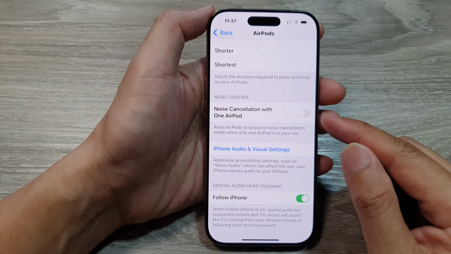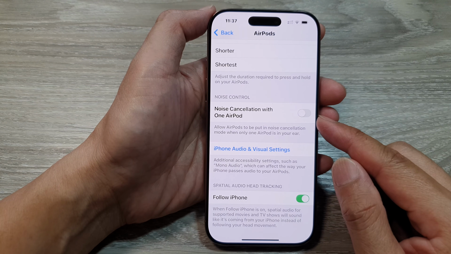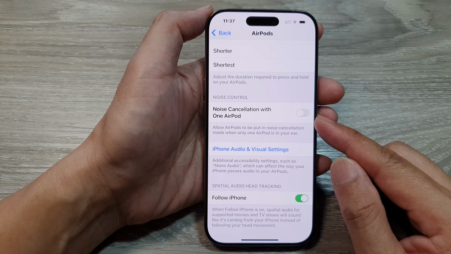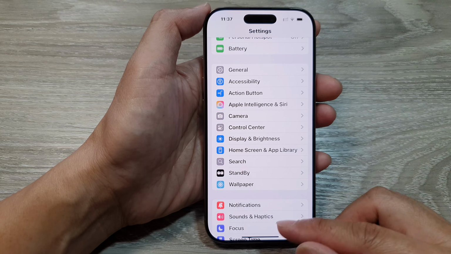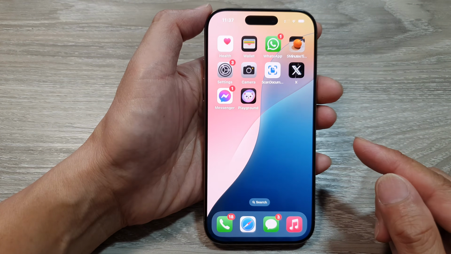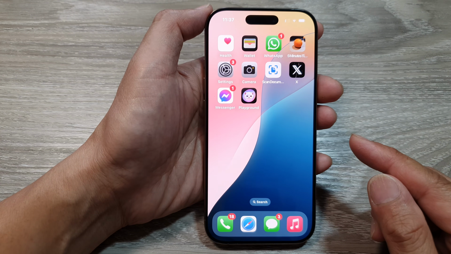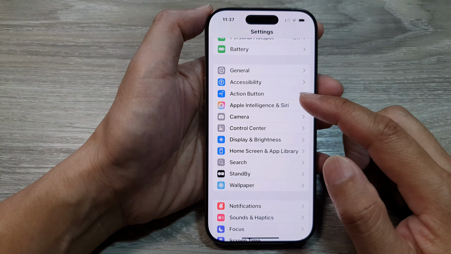How to enable or disable noise cancellation with one AirPod on the iPhone 16 series. First, let's return back to the home screen by swiping up at the bottom of the screen. Now from the home screen, we tap on Settings.